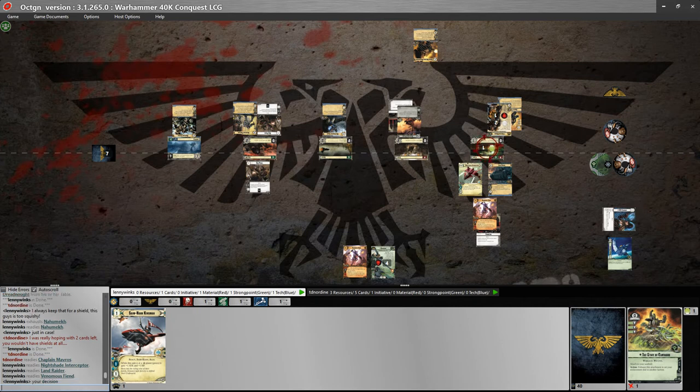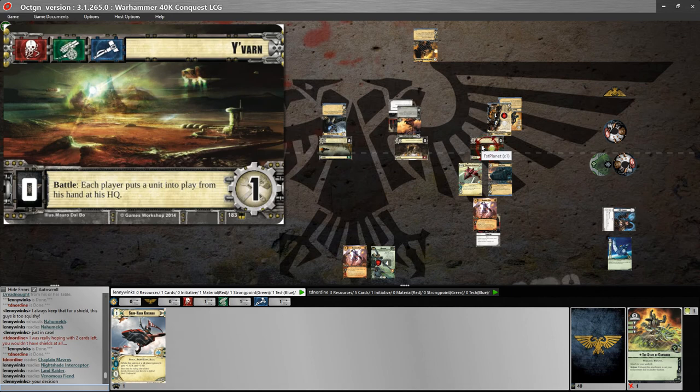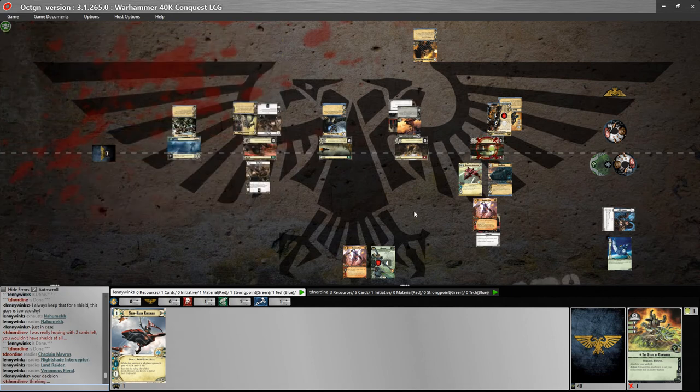Your decision. Doesn't matter if Nahumekh fucks off now anyway. What do I get here now? Each unit puts a unit into play. I will not be triggering that. Not a fucking hope. Not a hope.